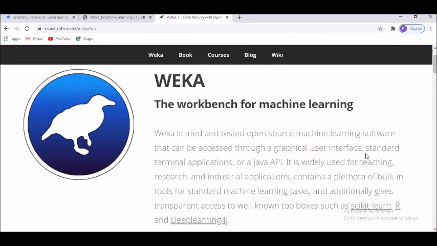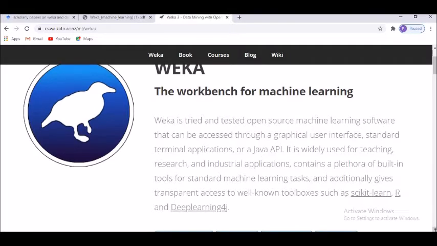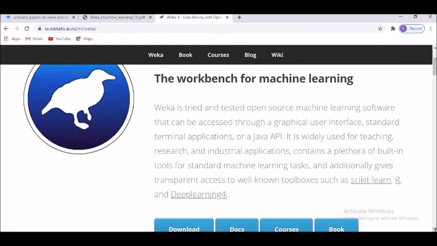Here they have given that Weka is a tried and tested open source machine learning software that can be accessed through a graphical user interface, standard terminal applications, or a Java API. In case you don't have Java, I would request you to download and install it so that the functioning of this software can be seen at its best.